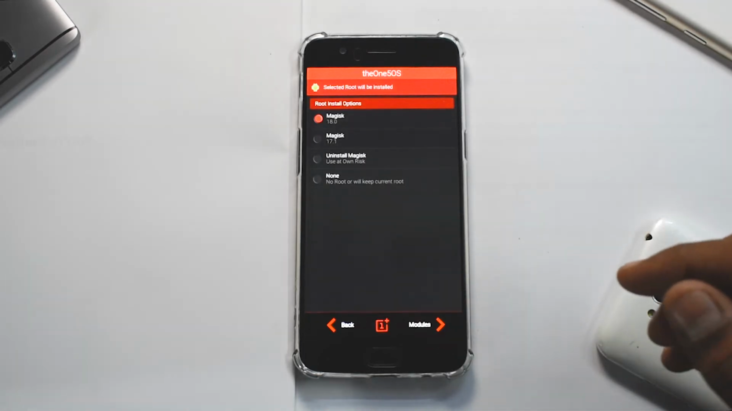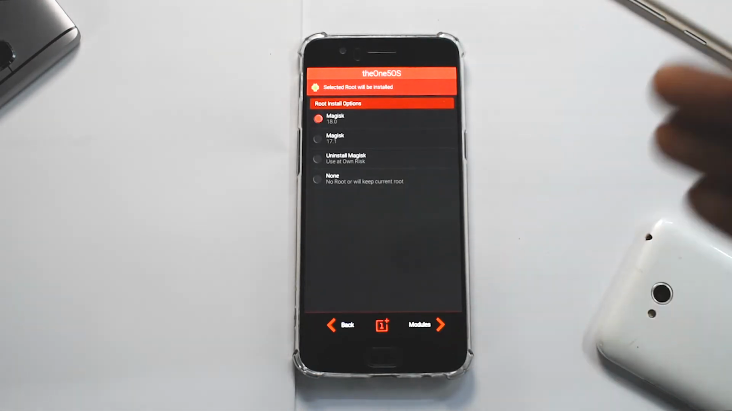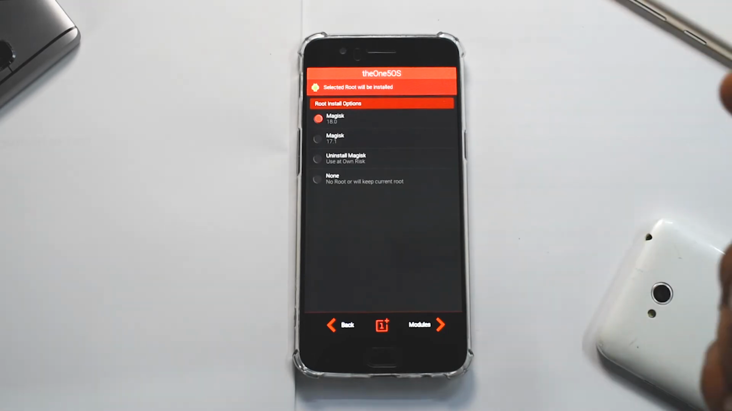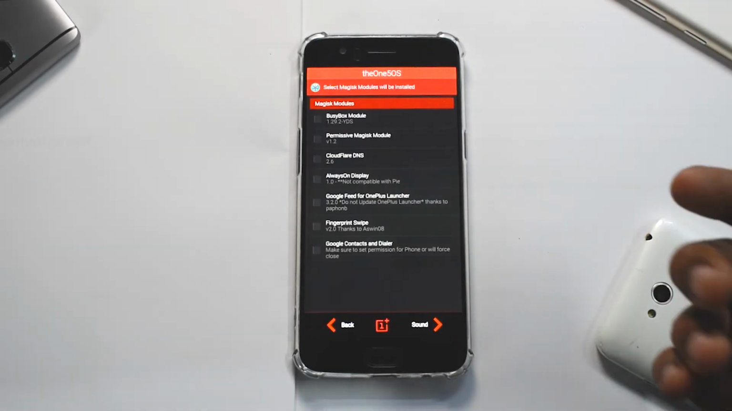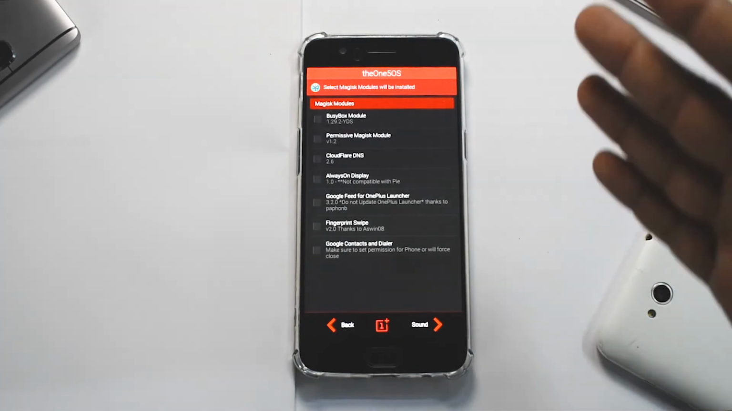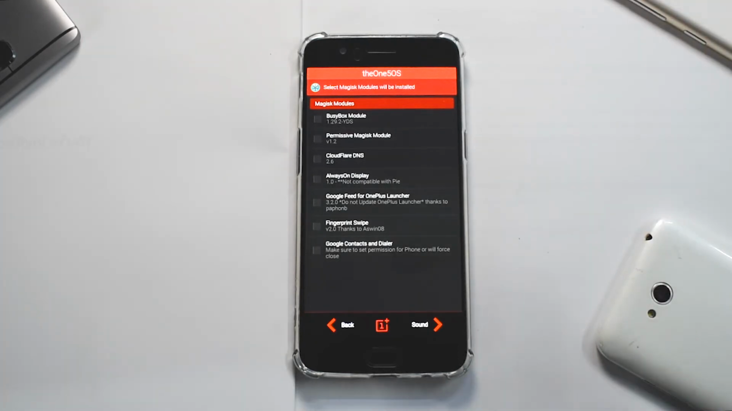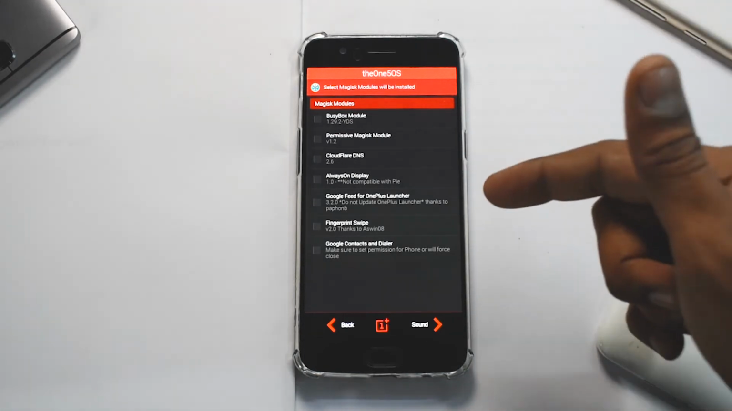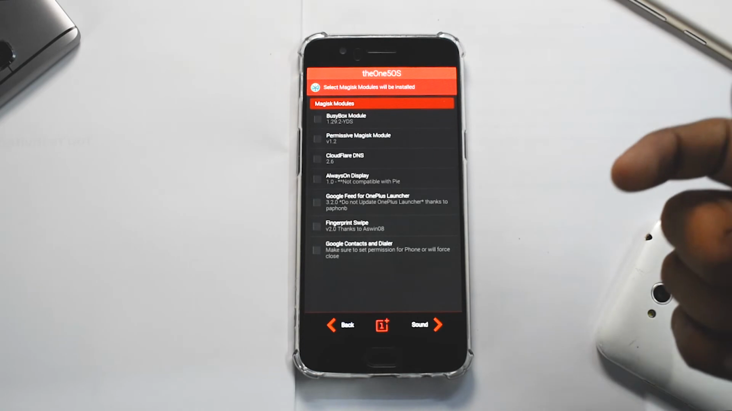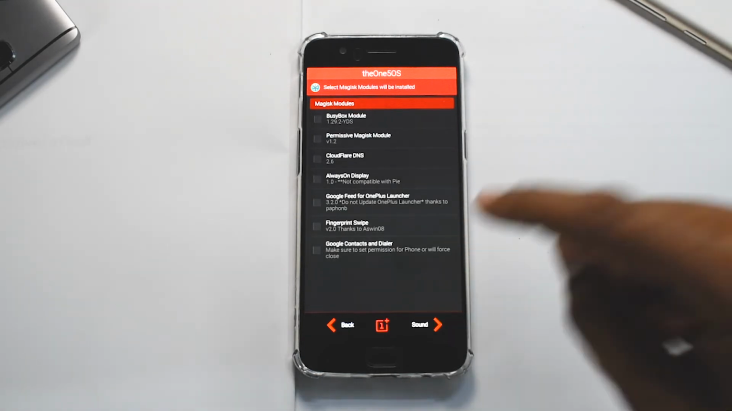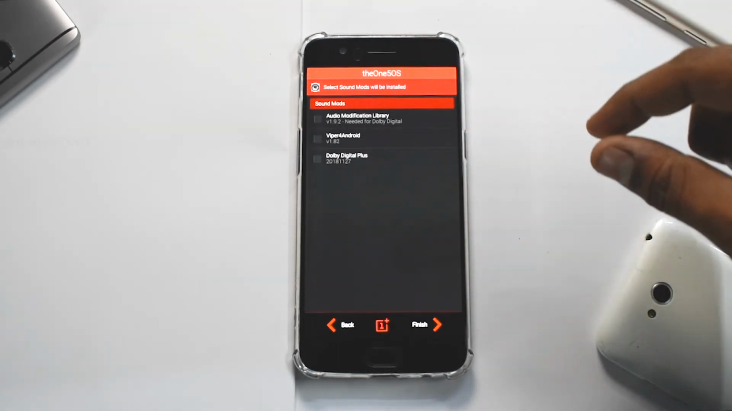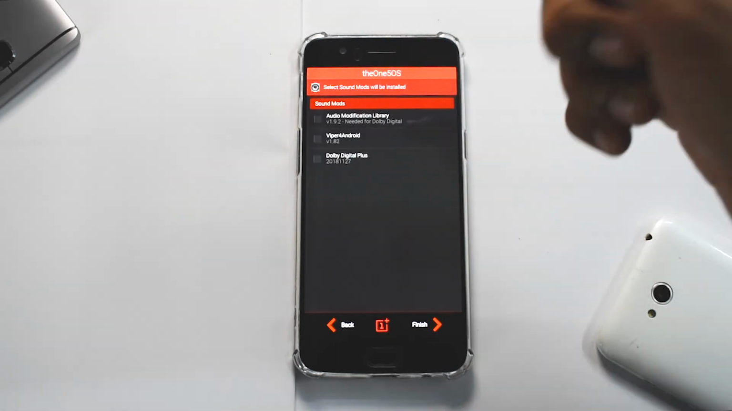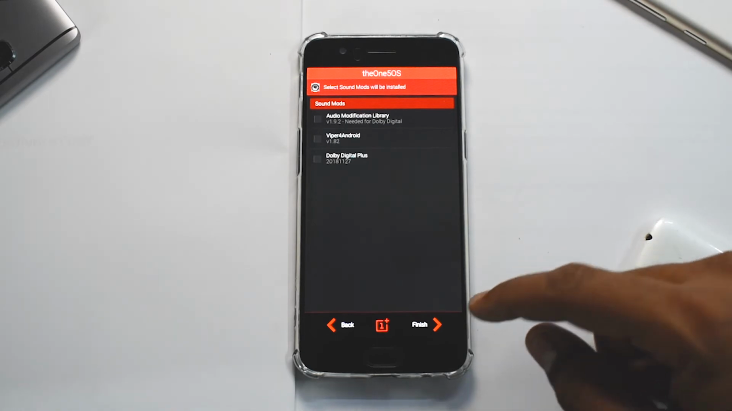Now, if you go to the root option, you have Magisk 18.1, 17.1. You can uninstall Magisk, or you can choose that you don't want root if you're going to be using a lot of banking apps. Now, if you go to modules, you can use BusyBox, Permissive Magisk module, Cloudflare, Always On Display. Again, not compatible with Pi. Google feed for OnePlus launcher, fingerprint swipe gestures, Google contacts and dialer. And then when you go to sound, you will see that you have audio modifications library needed for Dolby Digital, Viper4Android, Dolby Digital Plus, and then you have finished.